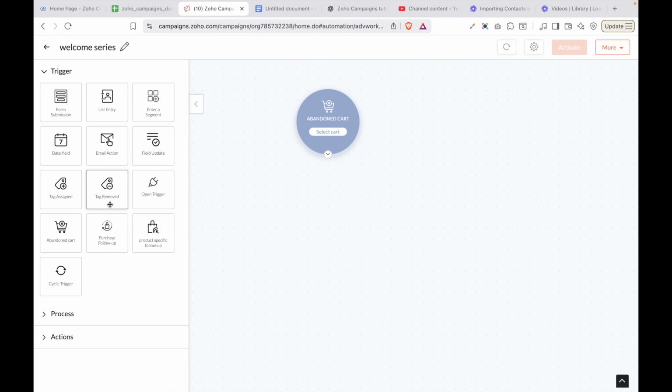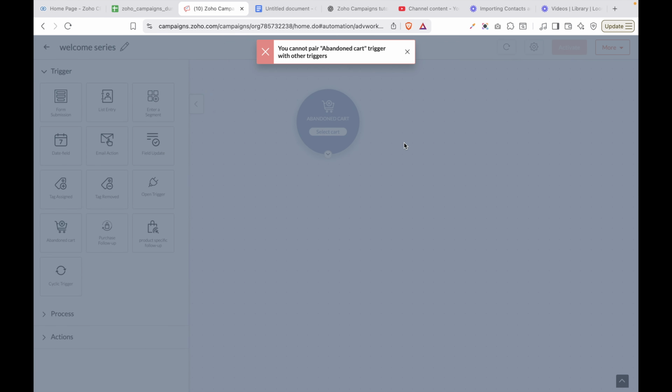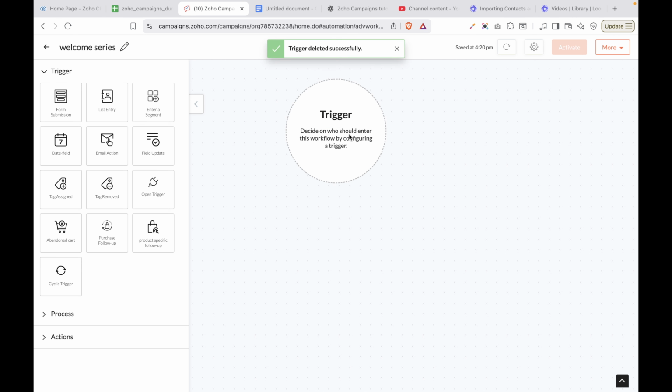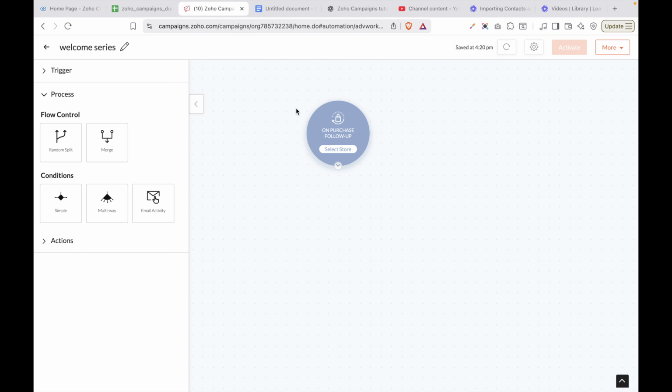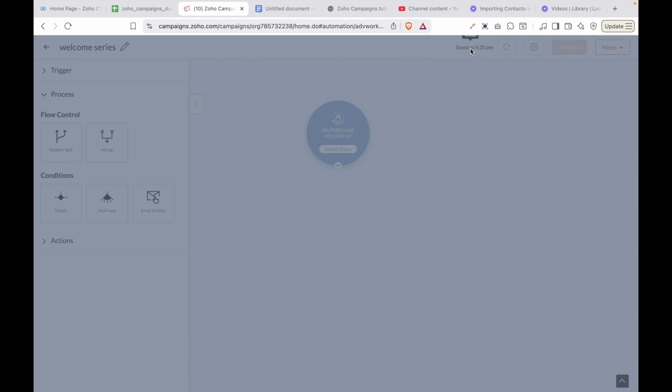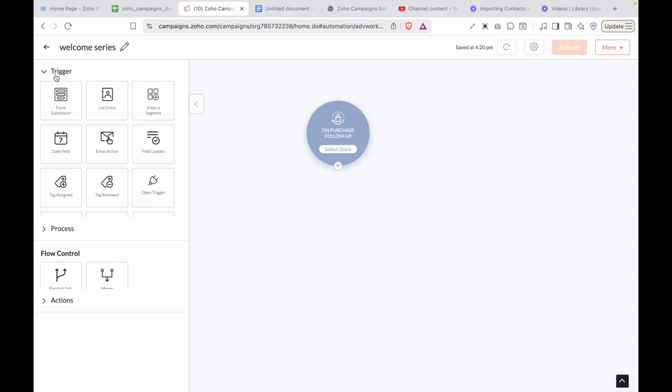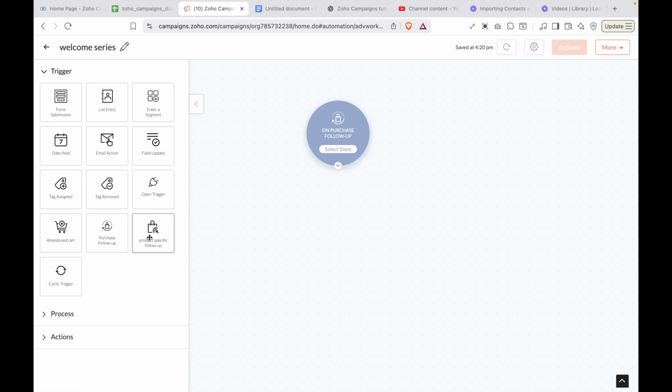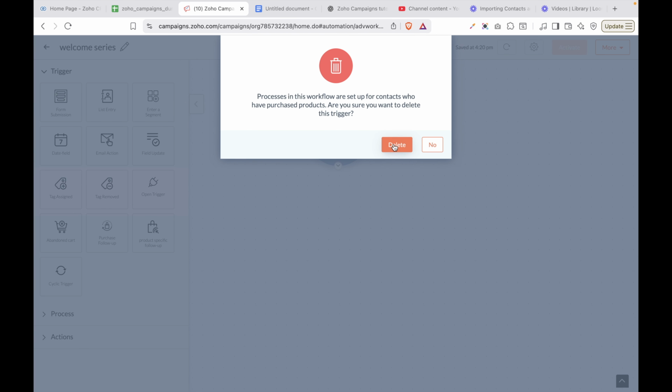We can also click on the next trigger, which is the purchase follow-up. And the purchase follow-up also works with our e-commerce store. So let me delete this. Then drag in purchase follow-up. We can say if anybody purchased from our store, we select the store, and we also need to integrate our e-commerce store for that. And for the next trigger, we have product specific follow-up, which is also for our store. So let me just delete this.